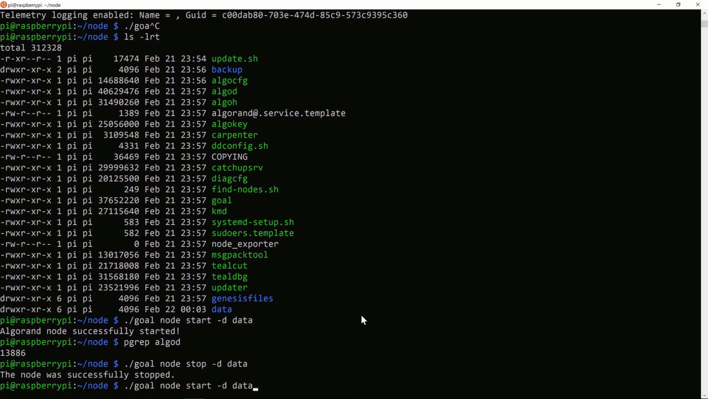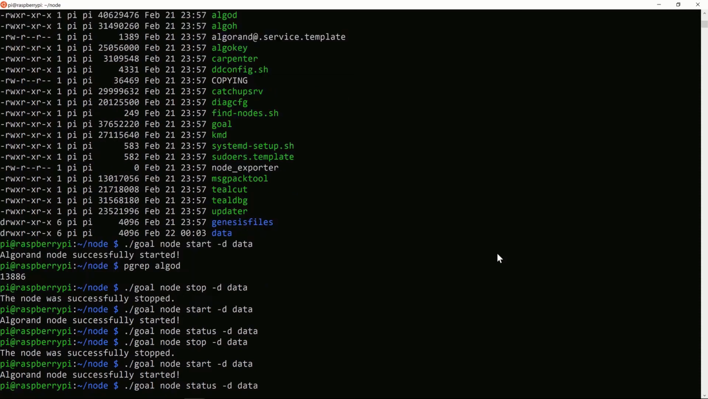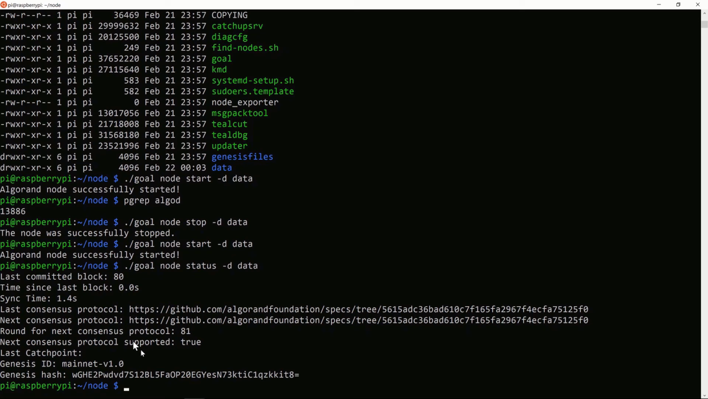But before we stop it, we also want to have a look at the current status. So basically we again use goal. We want to run the info on the node, and we want to check the status of the data setup. And here we see that the last committed block is 80, so it means it's of course totally off.